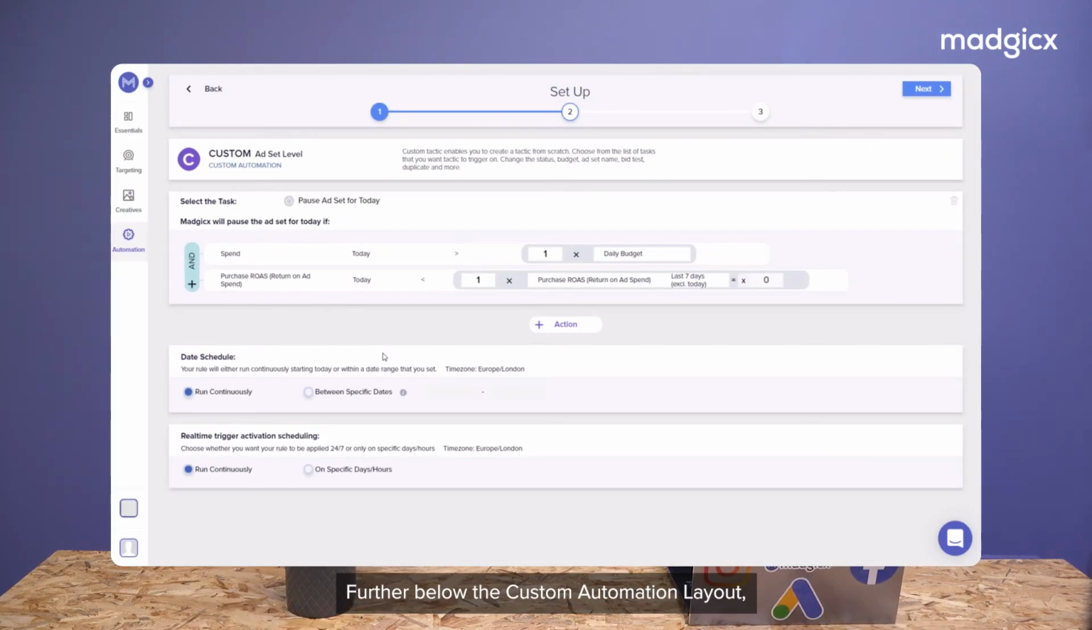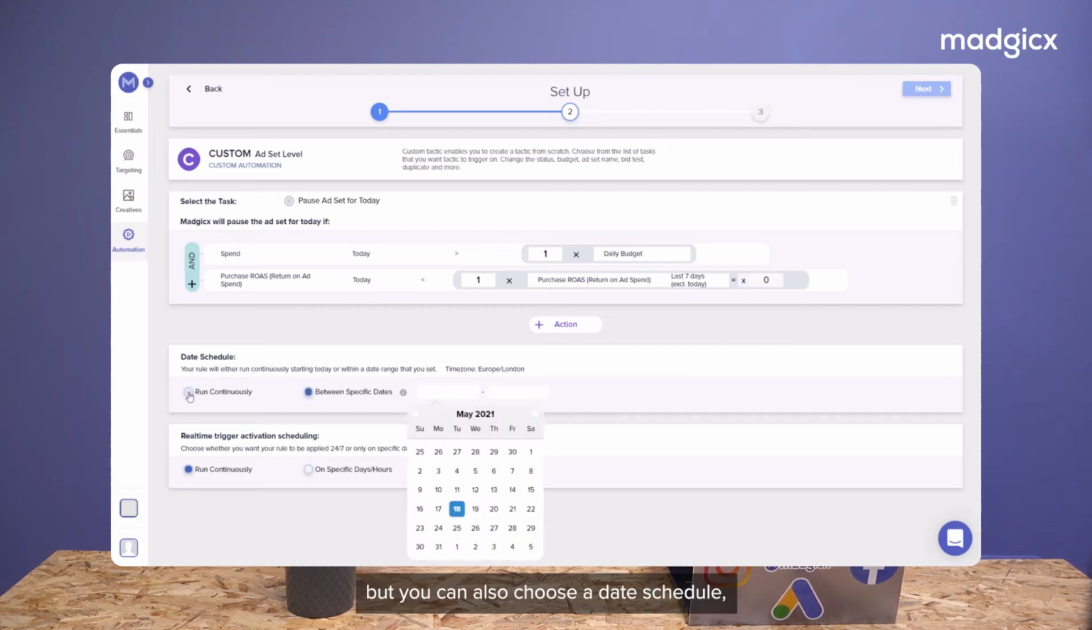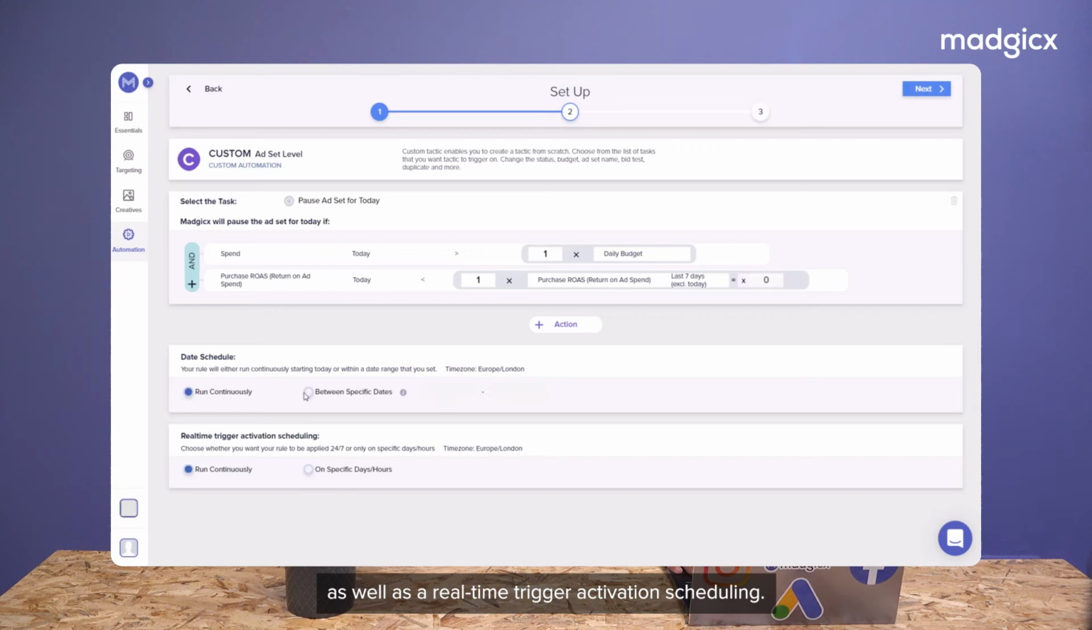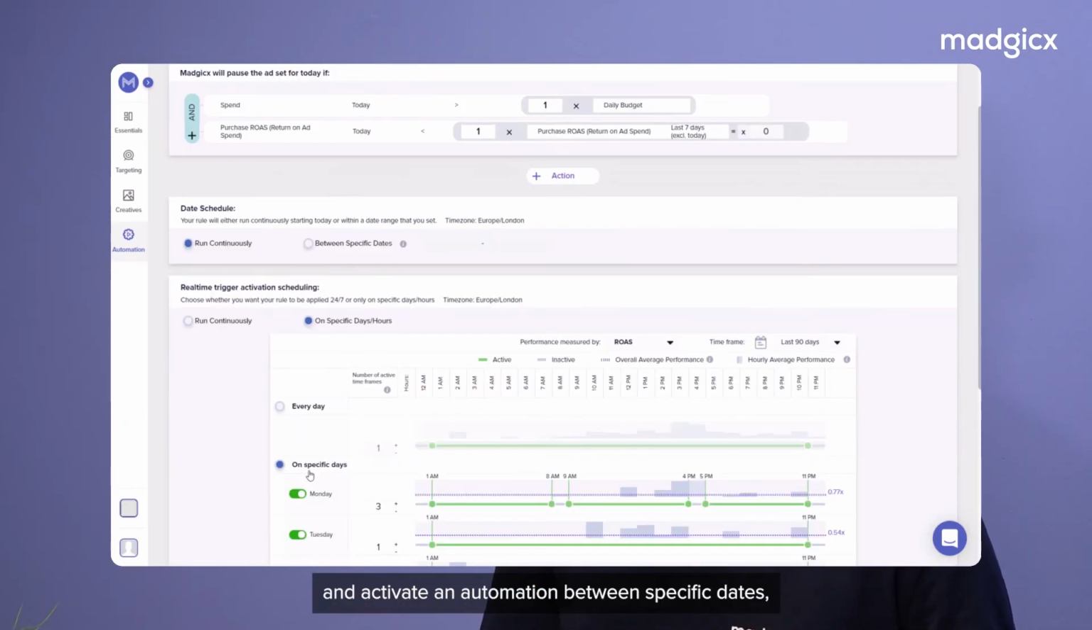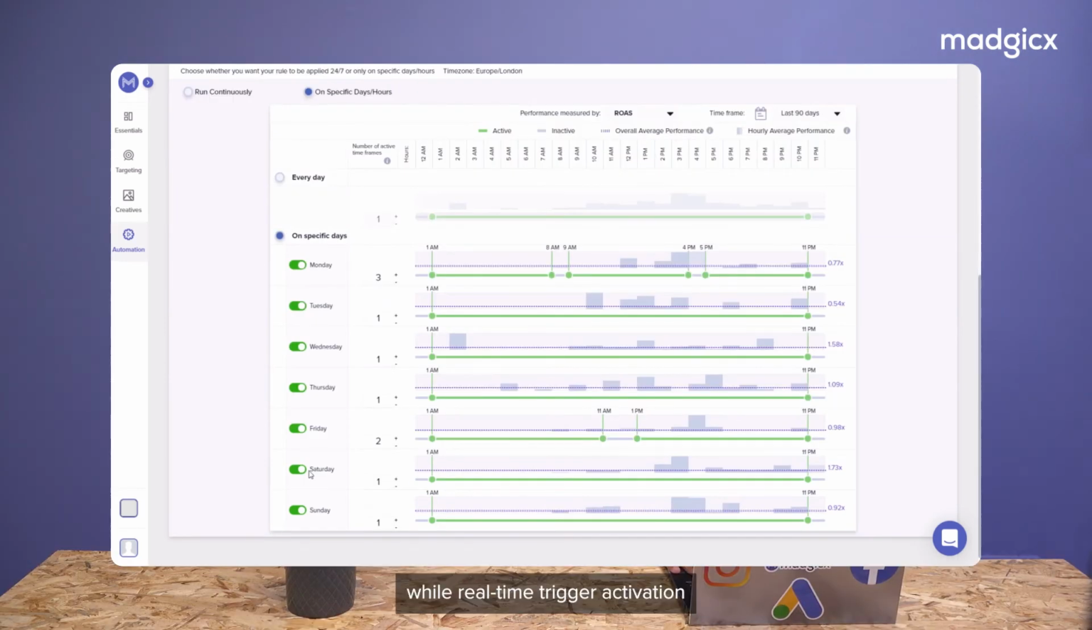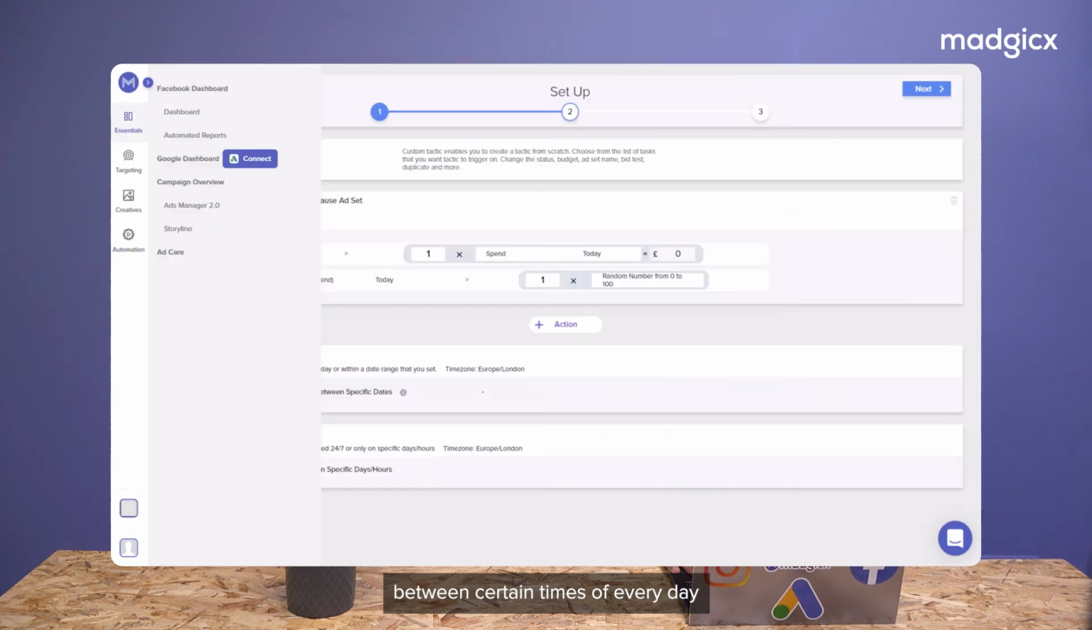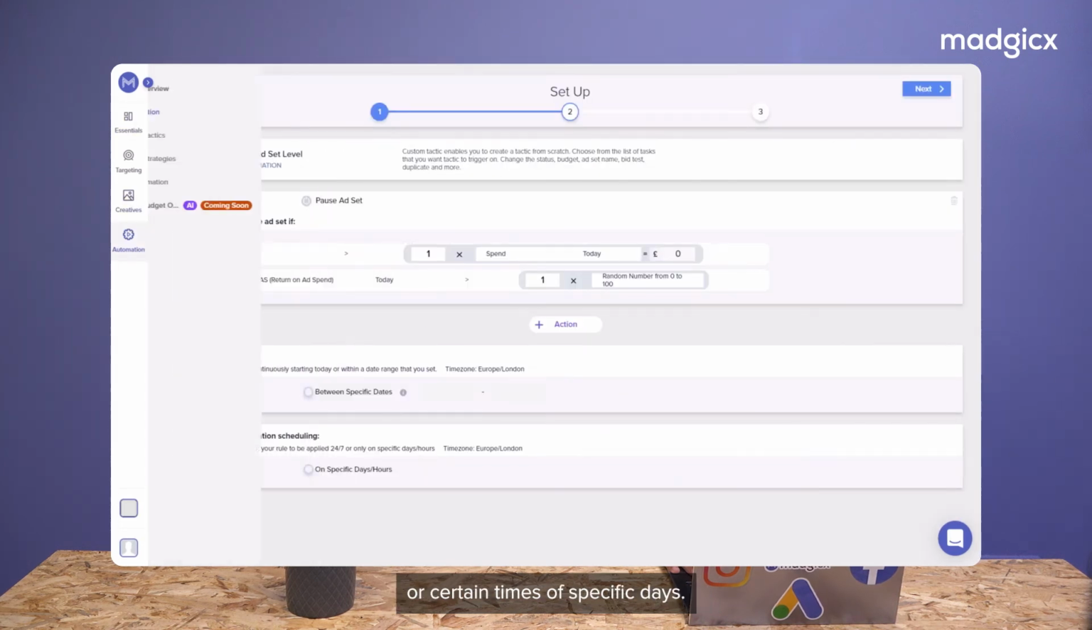Further below in custom automations layout, you'll be able to create as many actions as you'd like within the same setup screen, but you can also choose date scheduling as well as real-time trigger activation scheduling. Date scheduling is there to run and activate an automation between specific dates, while real-time trigger activation lets you schedule these tactics and triggers between certain times of every day or certain times of specific days.